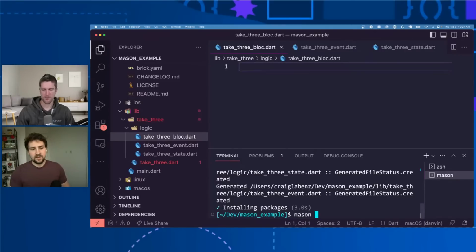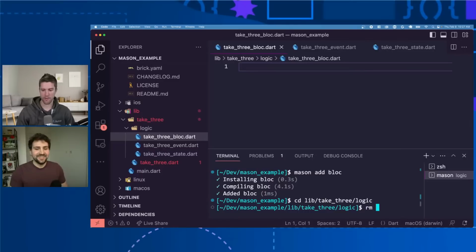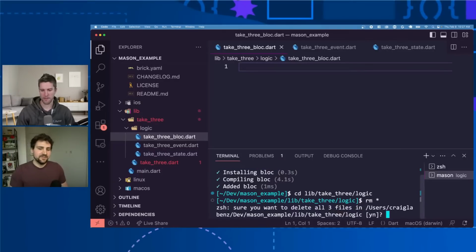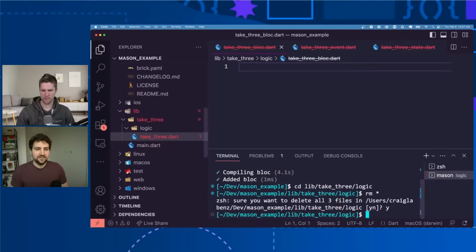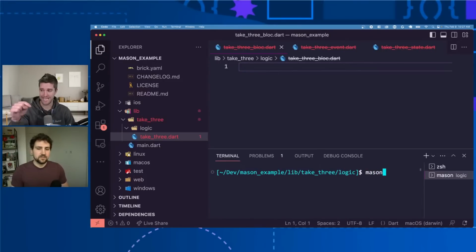So we'll do mason add block, right? Yep. And then I'm going to cd into lib take 3, which is just such a tortured name. Yeah. And into logic, and let's remove everything. Yeah. All right, so nothing there. Now we can run, and we'll run it here, right? Because we can just run it here. And assume any folders. This one just generates where you are.